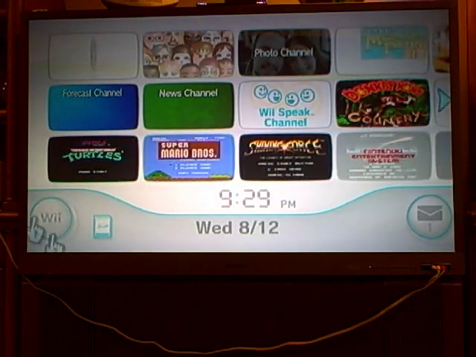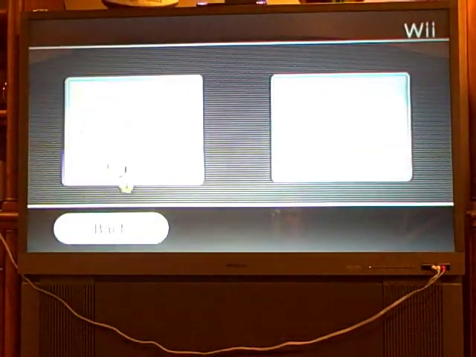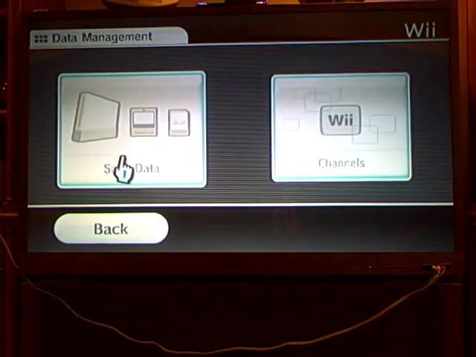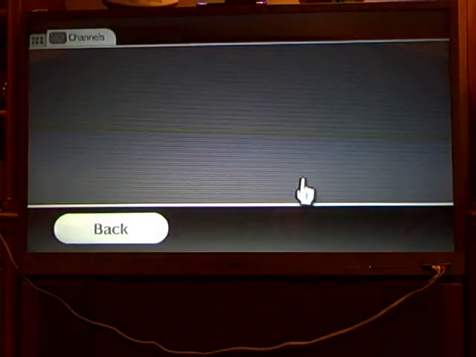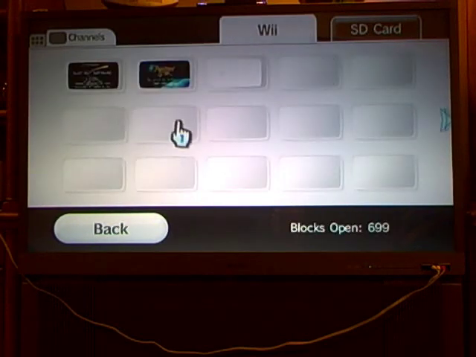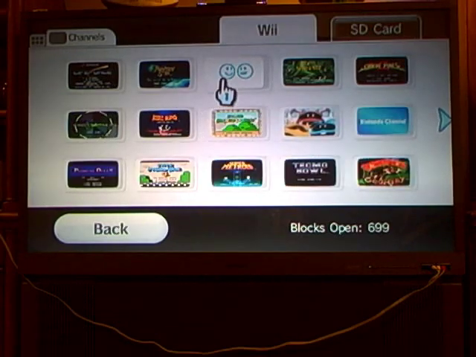Now, what you can do is go to your Wii options, go to your data management. Like I said, don't worry about save data too much, because you're not going to get any higher than maybe 20 or 30 blocks. If you want to go that route, it's going to take you a long time to manage through all that data. But if you have bigger channels that have a lot of memory to them, you can move these things, and I'll show you how to do that.